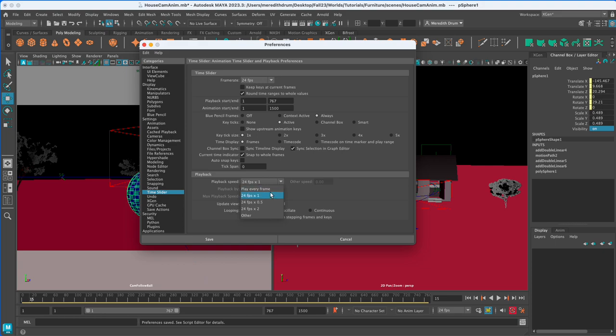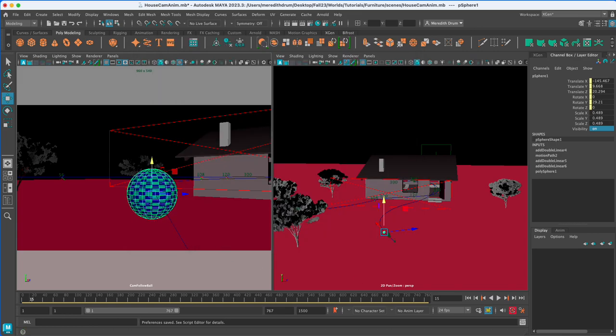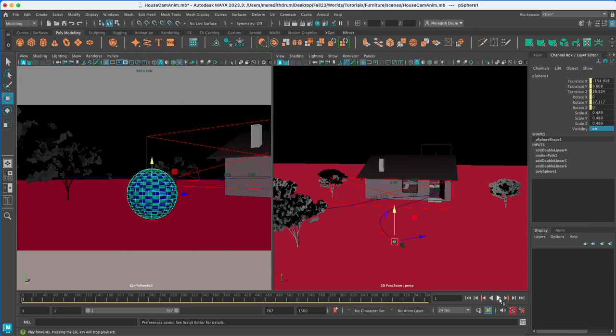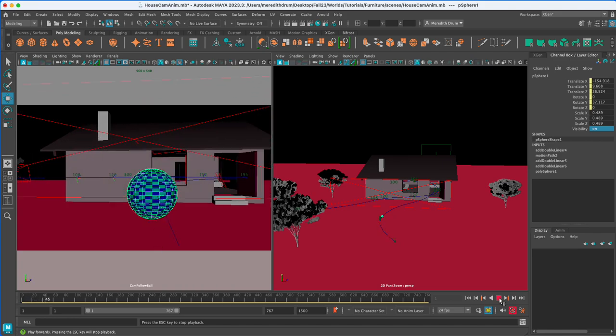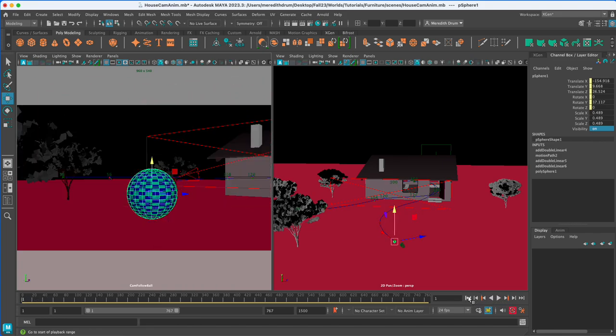You can also change this to 24 frames times 1, which will play more accurately when it's just a simple animation. With a generative animation like grass, you may want to choose play every frame. Remember you have to press save in this window when you close it. So now both windows are updating. All right, so how do you do this?